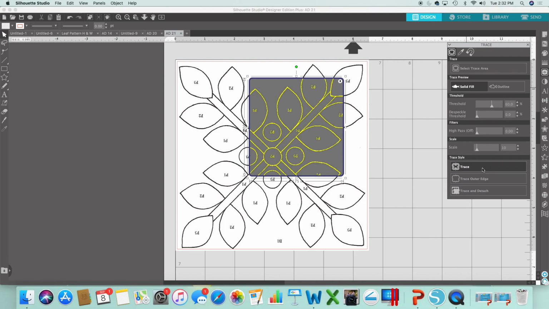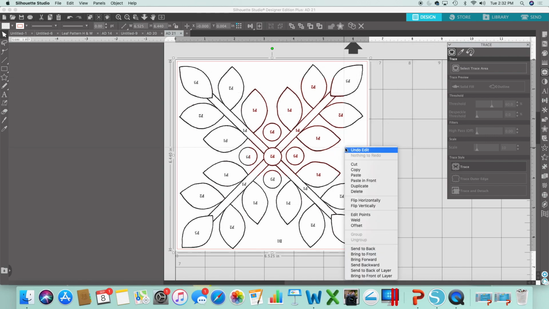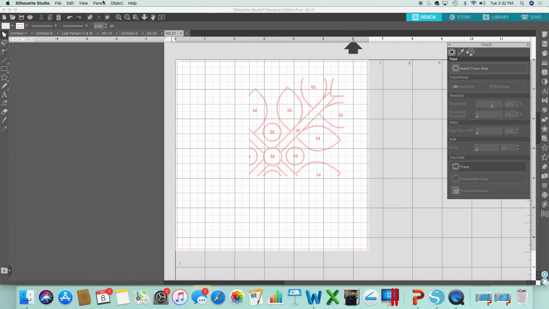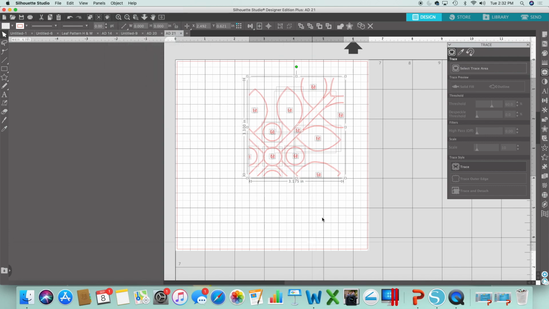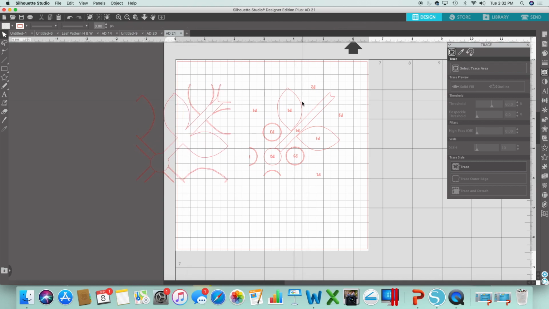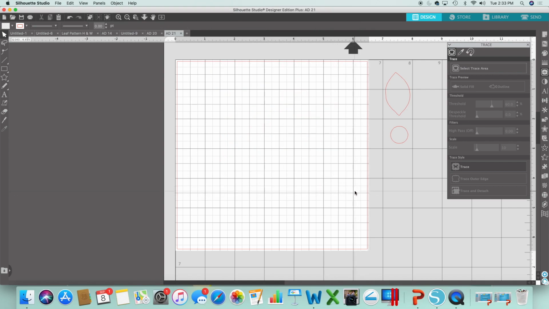Improve the threshold and trace. Okay, great. Right click on the pattern, drop down menu to delete. Click on your object. Object, release compound path. Great. Uncheck it to get rid of that. And let's grab one leaf and one circle. There we go. Let's left mouse click and drag and delete on the keyboard.